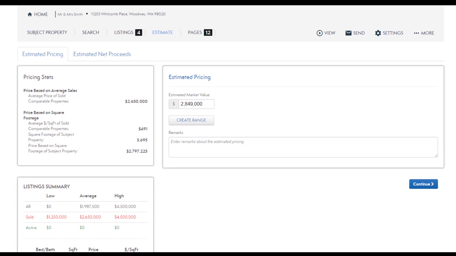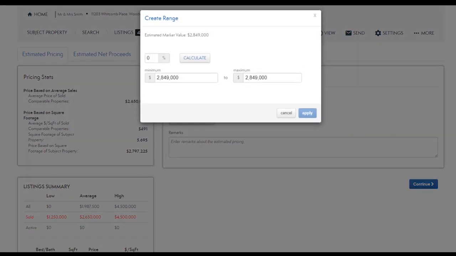The Estimate screen is where you will add your estimate pricing. If you added your subject property via the Copy from MLS feature, the listing price for this property will already be populated here. If not, it will be blank. You can enter a single number or select Create Range to offer a low-high range, or use the percent field to generate a specific percent above and below the estimated market value number you selected.